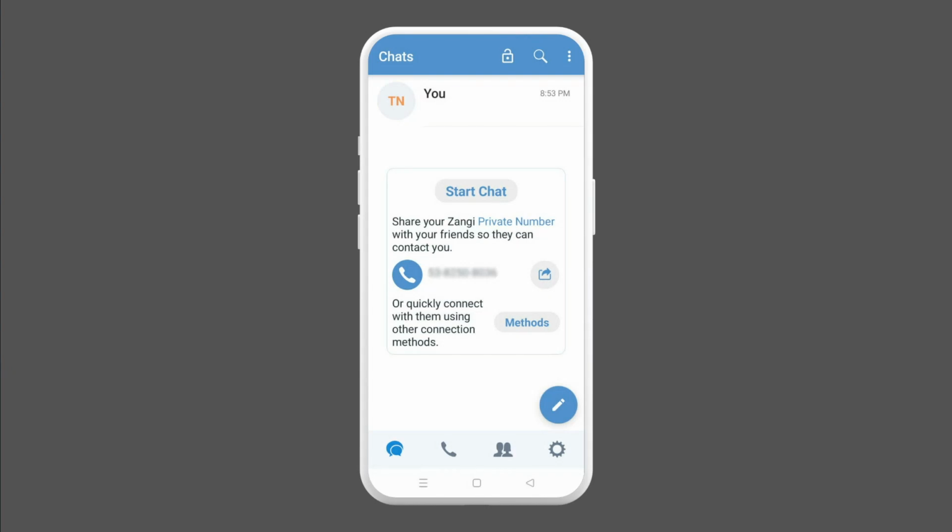In today's video, I'm going to teach you how to disable autosave to gallery in Zangi. If your phone's gallery keeps filling up with images and clips from your chats, this quick setting will help you keep things tidy and save storage. We'll walk through the exact path in the app, explain what the toggle does, and share a couple of tips so you stay in control of your media.